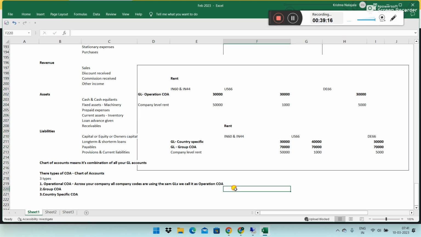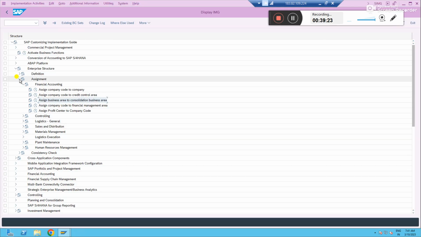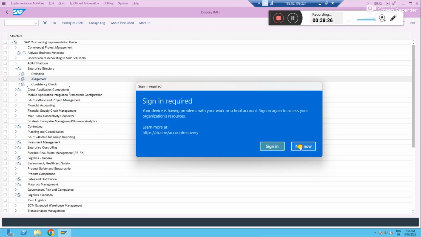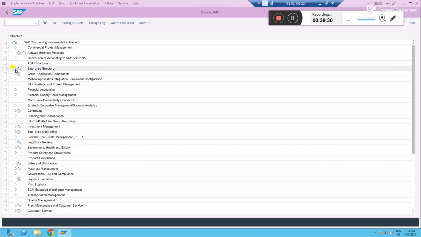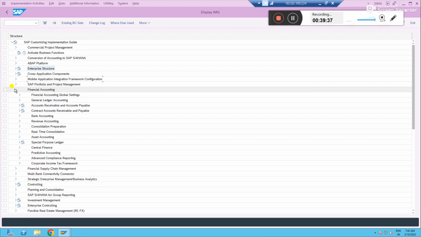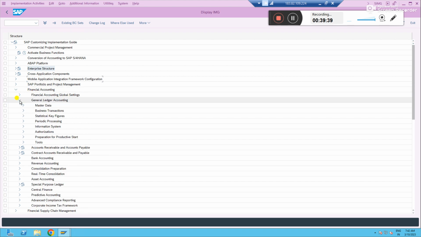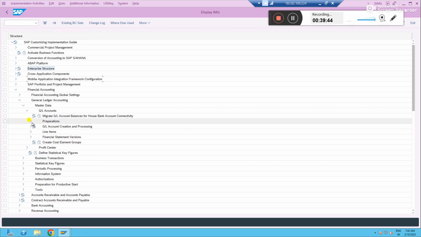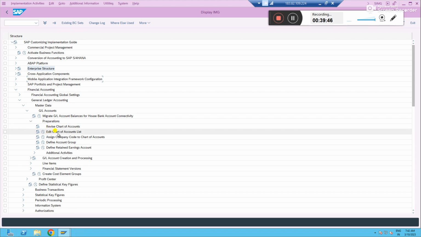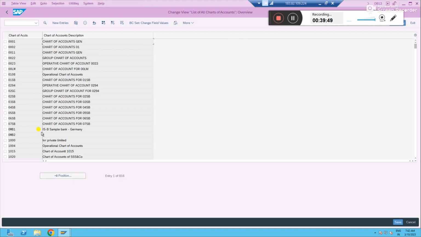Okay, now let's go on to define a chart of accounts. Let's think that we are using an operational chart of accounts first of all, right? Later we do a deviation, and we'll work on the country-specific and group chart of accounts. So just go to the path: Financial Accounting, General Ledger Accounting, Master Data, GL Accounts, Preparation, Edit Chart of Accounts List.